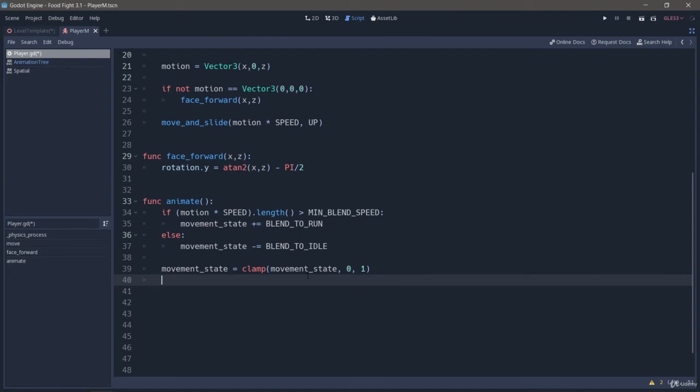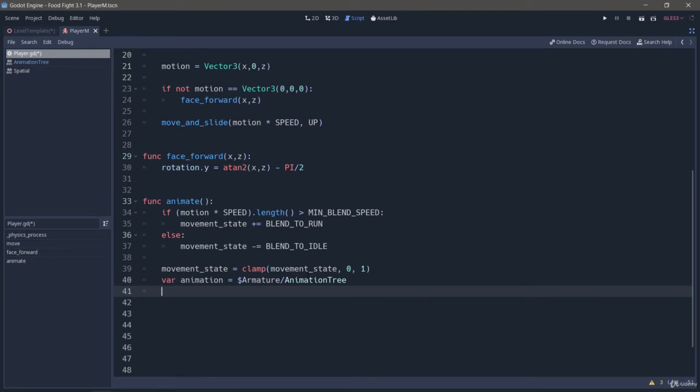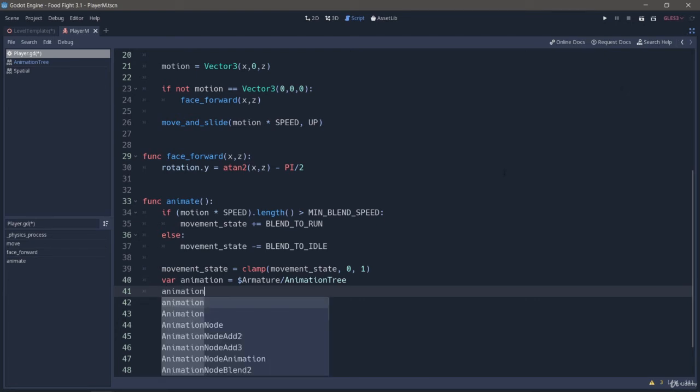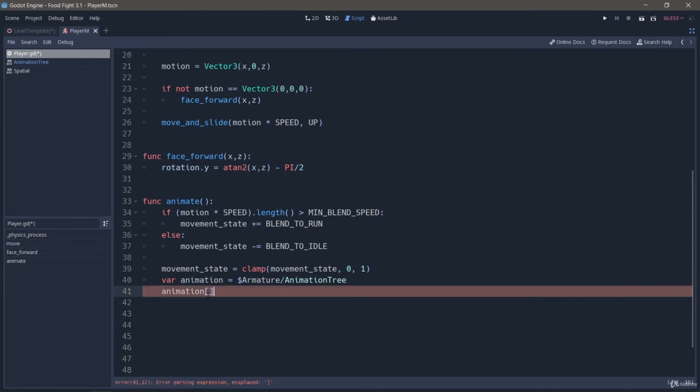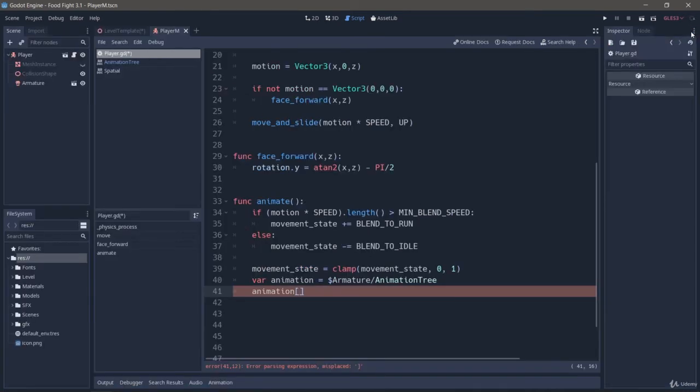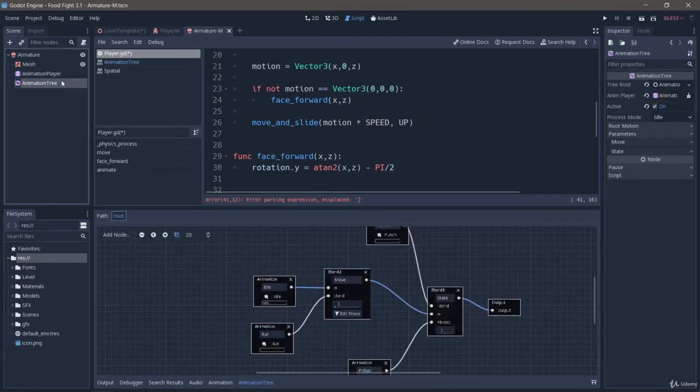Okay, so far so good. Now let's actually use this. We need a new variable called animation, which is going to be our animation tree, so let's go get our animation tree. And now we need to set the animation. To do this, we're going to call the animation tree and use the parameter, which is going to come in square brackets as if it was an array. Let's bring that up and open the armature so we can see what we're doing, and remind ourselves that we want the move one, and we're going to use this blend amount. So we want parameters, move, blend amount.